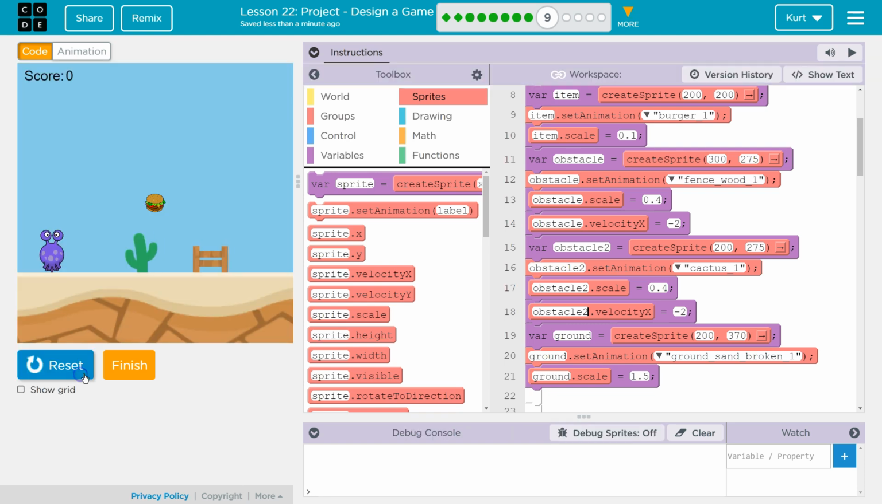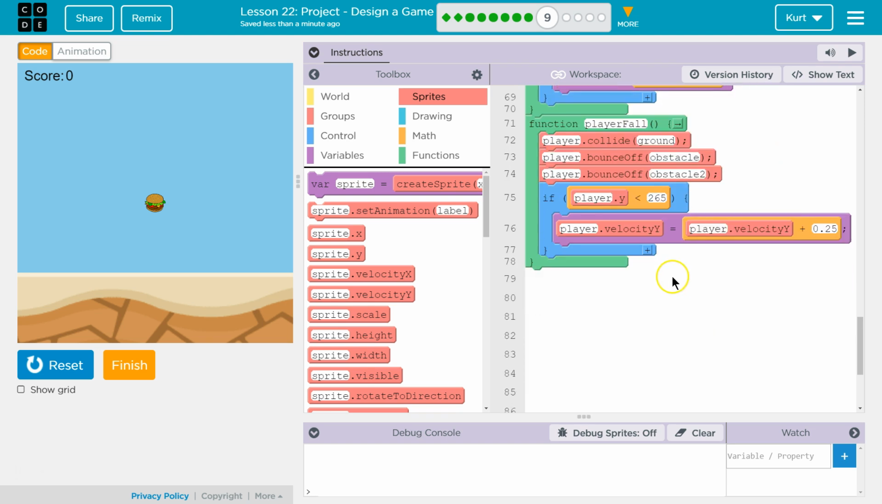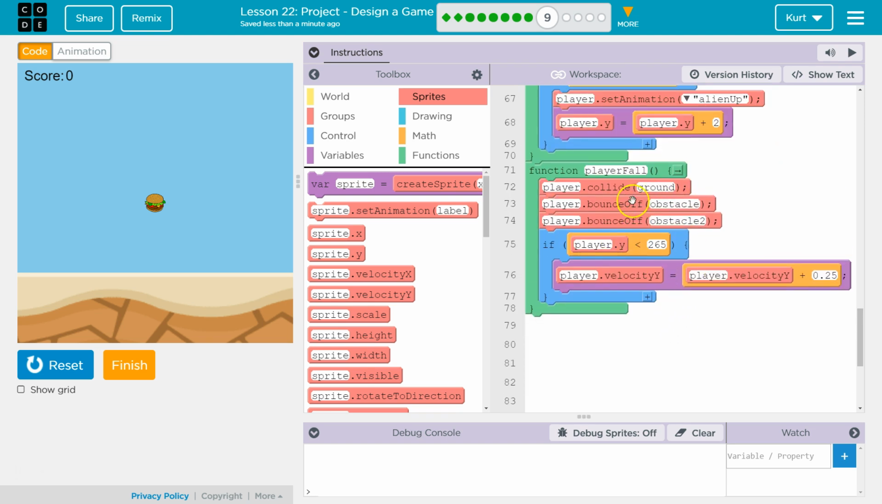And I have left on. I need to be able to jump higher. Because maybe I shouldn't have the impact, but I kind of like it. Bounce off, collide.